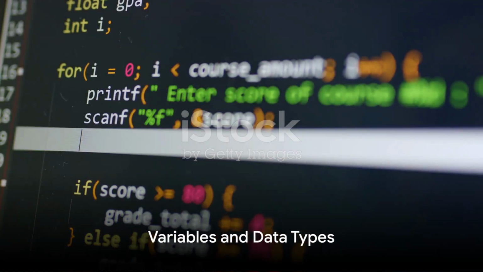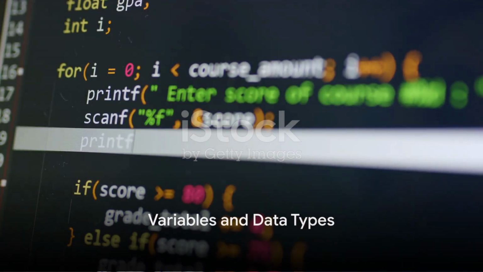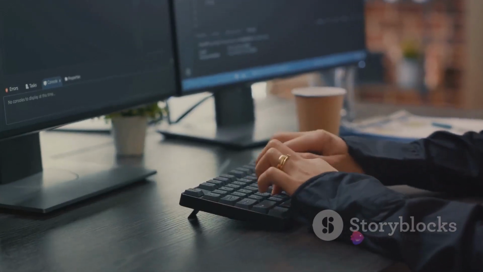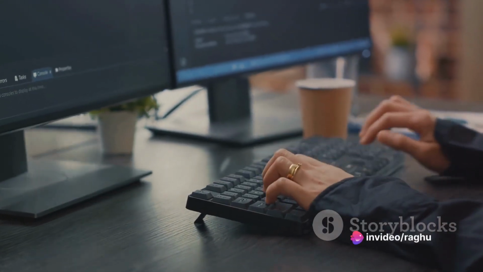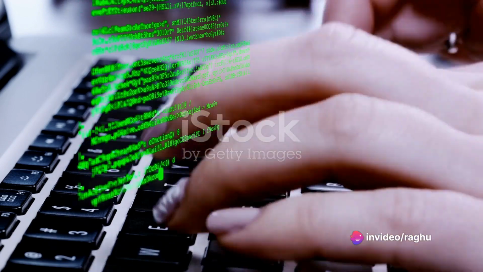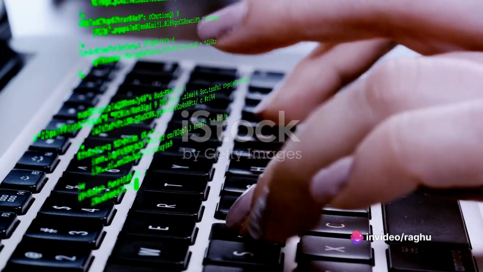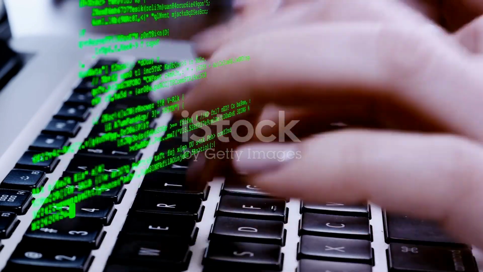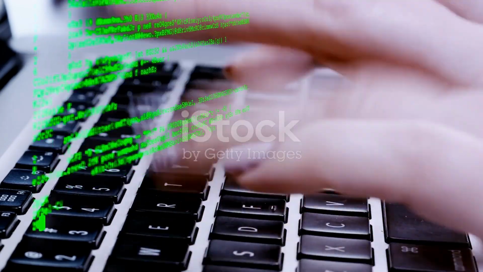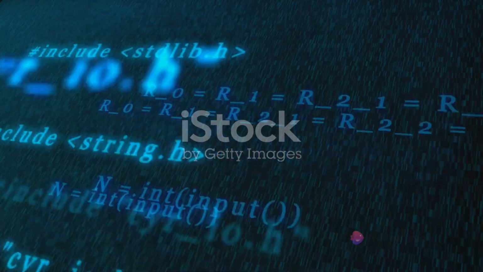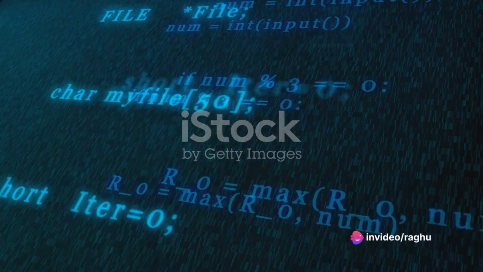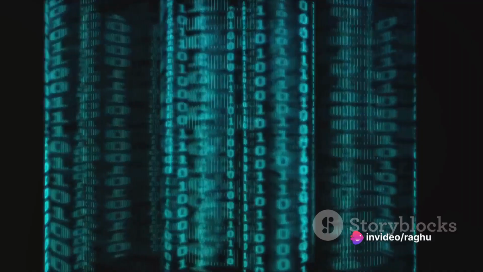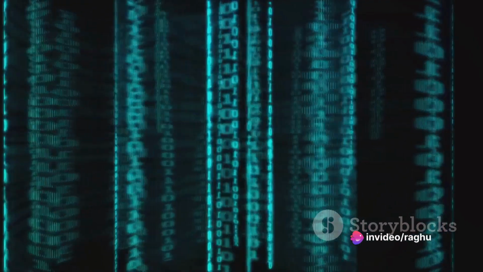In the world of C++, everything revolves around variables and data types. Let's break this down a bit. Imagine you're creating a video game. Your characters need names, health points, strength levels, right? These are all examples of data, and in programming, we need a way to store this data. That's where variables come in. Variables are like containers for our data. They hold the information we need for our program to function.